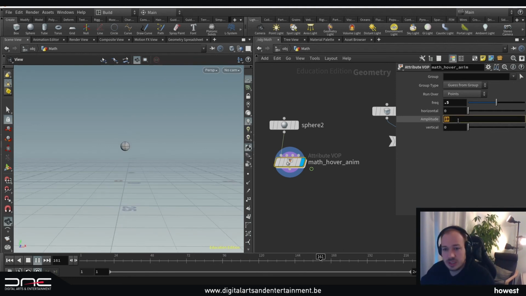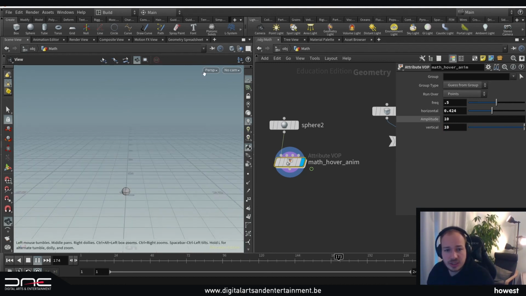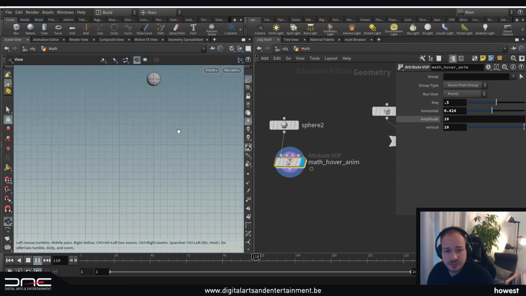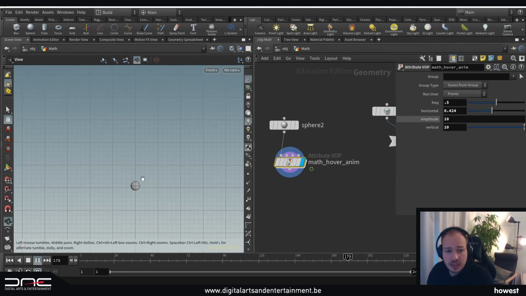If I move my amplitude, and if I want to shift this up, I can use the vertical offset. Wait, it's probably just not enough at the moment. Let's put this to 10 as well. And yeah, that's what I wanted to show. Let's go into one of the views. You can click here on perspective and then go to front view. You can see we're going from 0 to 20 now. This is 20.